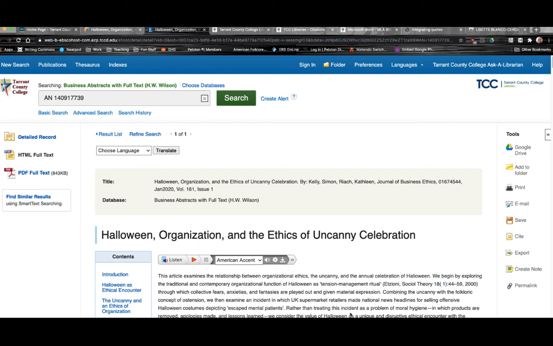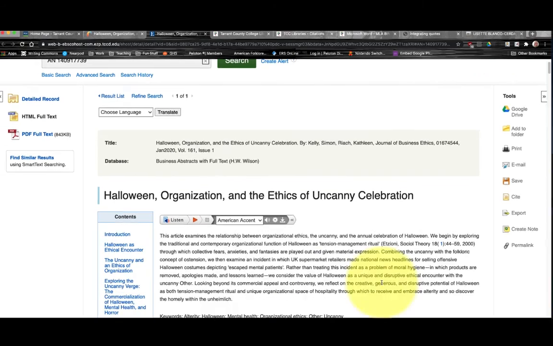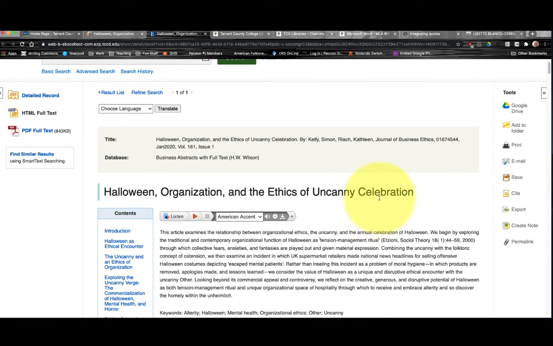So this is the container that I'm looking at, Halloween Organization and the Ethics of Uncanny Celebration. And it is a peer-reviewed journal. We can see right here, usually journals that have the word journal in there, chances are very high they are peer-reviewed. Do not simply copy and paste this information and use it in your works cited page. It is not MLA, and everything must be in MLA. So if you come over here to the Cite button, and depending on the database that you use, the Cite button may appear at the top or it may be at the side.